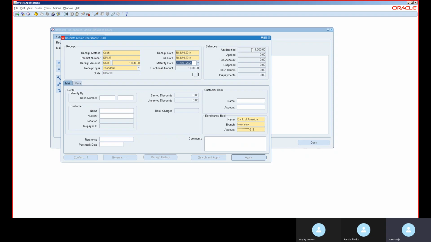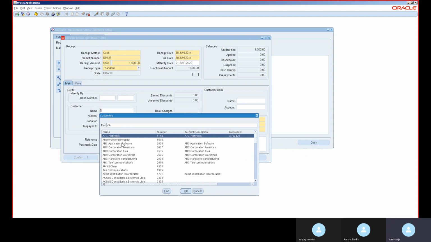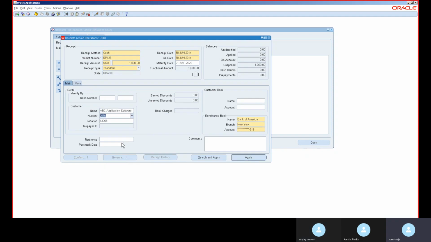Yesterday's statement I am entering today as unidentified. That means I got money into my account, but I don't know which customer it belongs to because he didn't give any reference. So I'll park it in unidentified. And my collection team will call them and finally find out it belongs to Mr. ABC application software. Once I apply here, what happens?